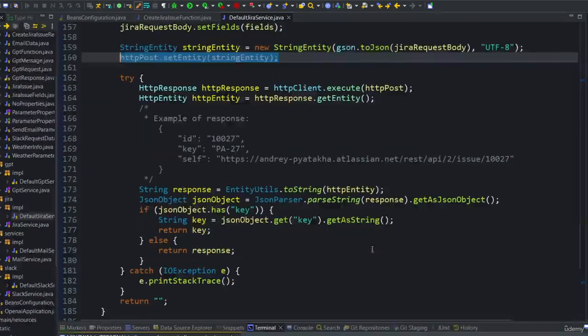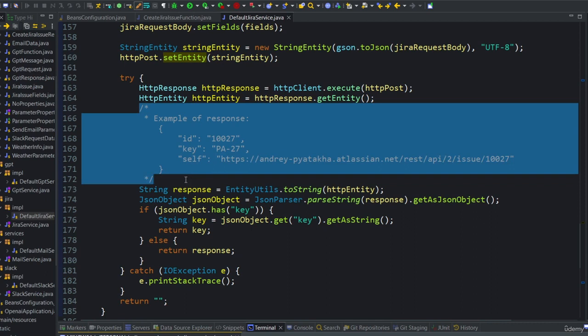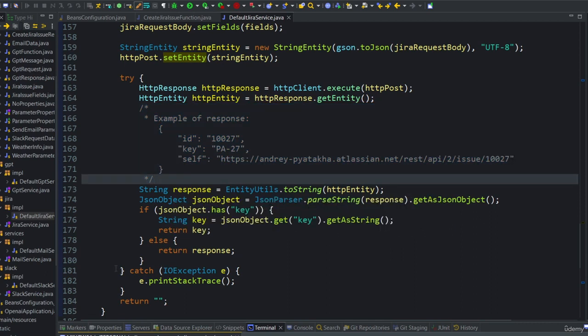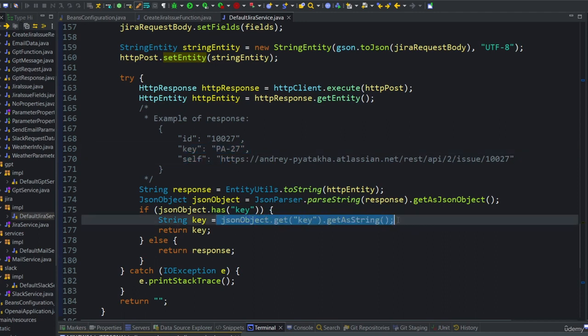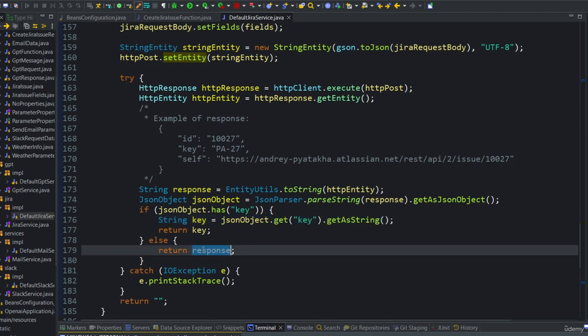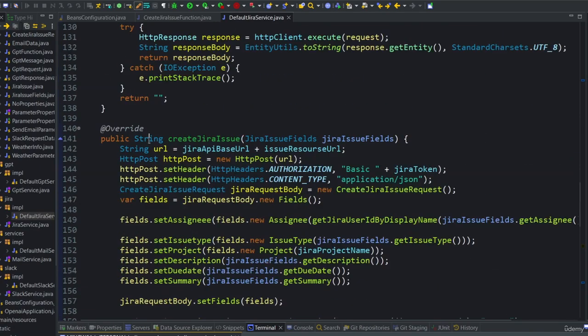Then I should receive a response from Jira. And here in the commented lines you can see an example of the response that I expect to receive. I extract only the value of the key attribute. And in the create Jira issue function class you saw that I returned back the ID of the ticket in order for GPT to let our end user know the ID of the ticket that was created.